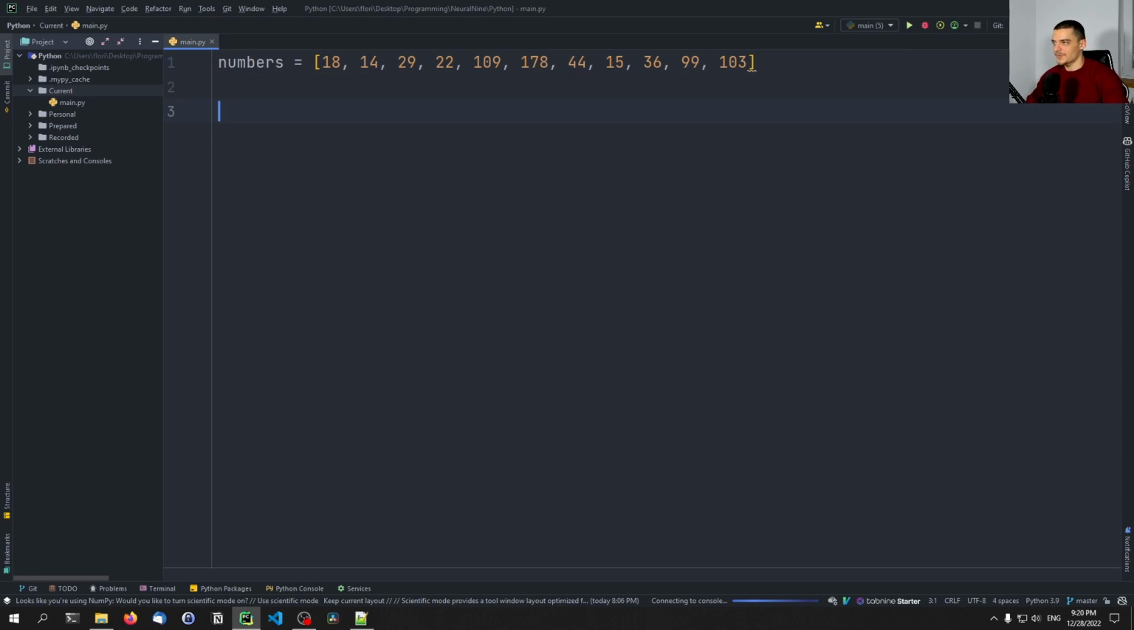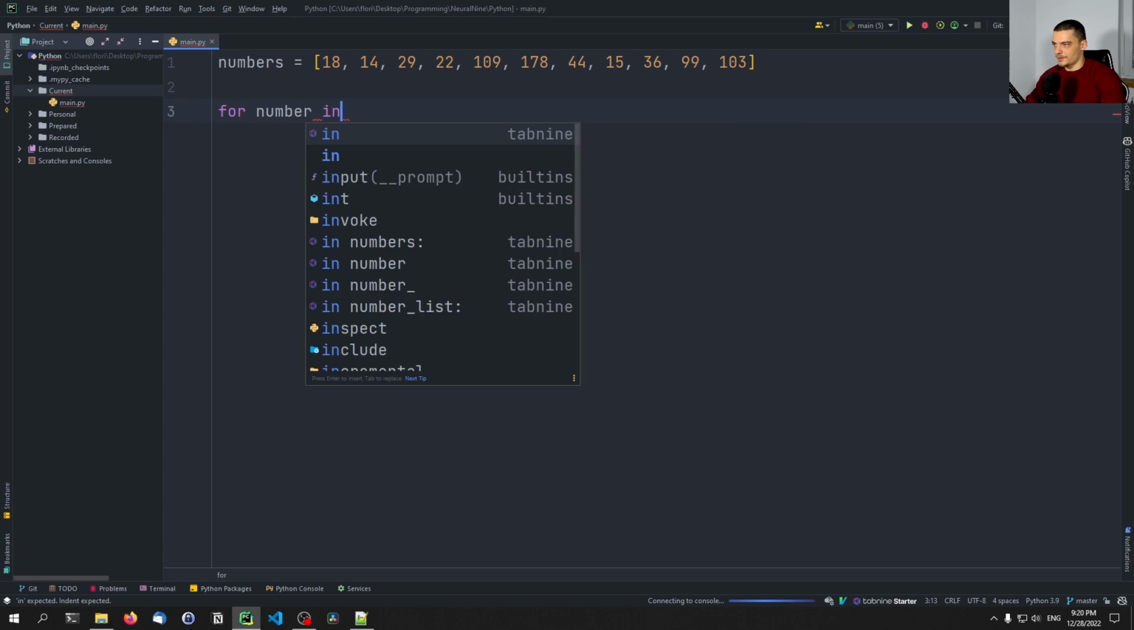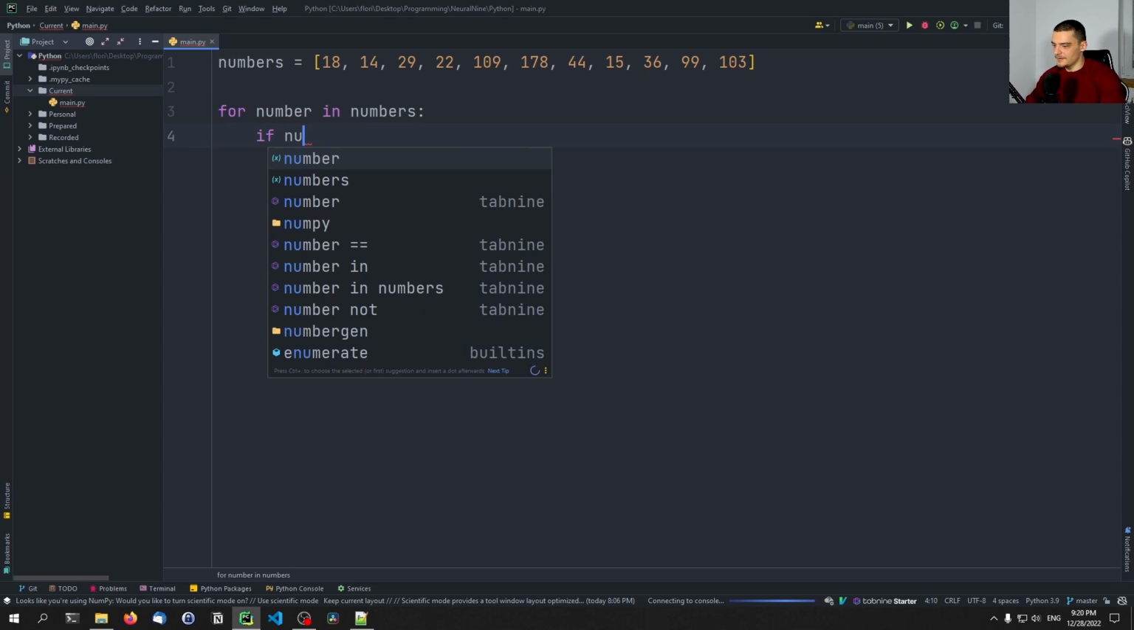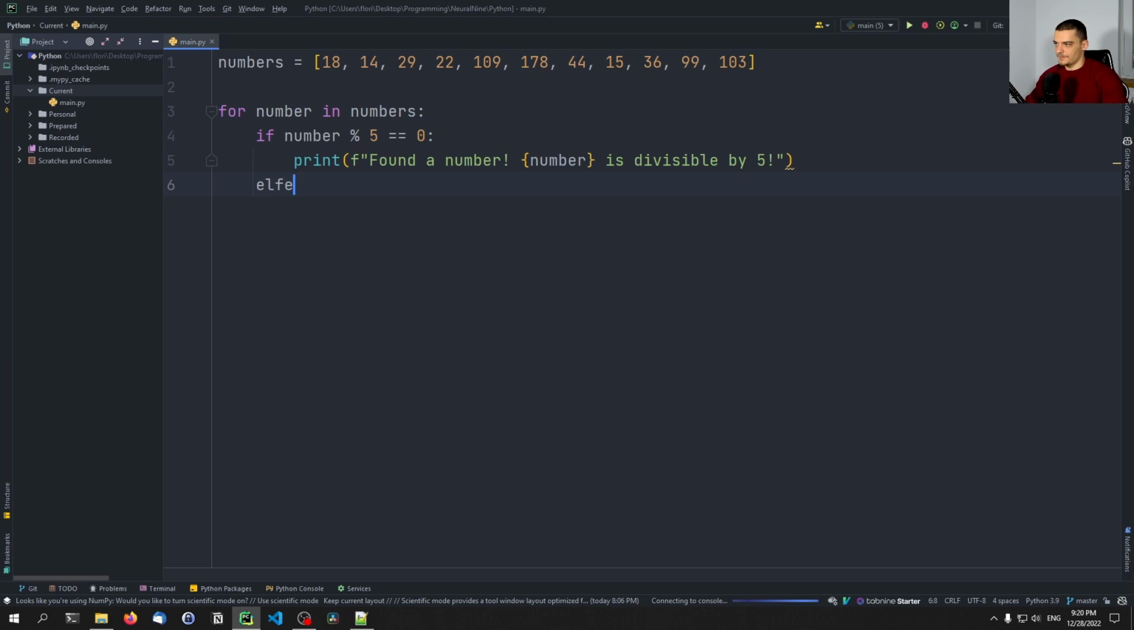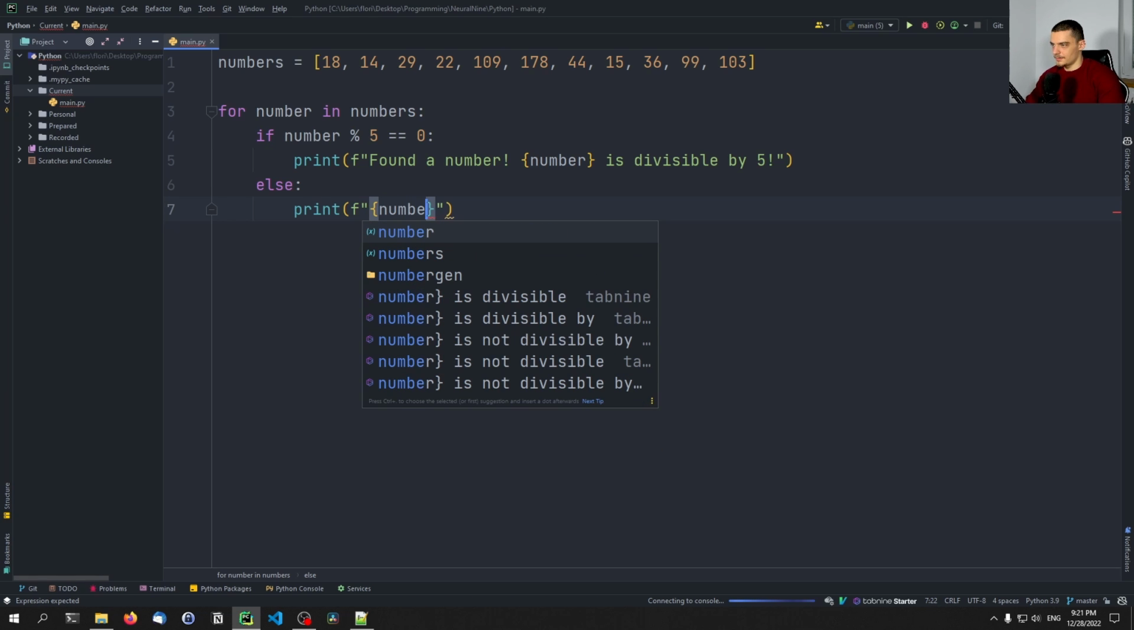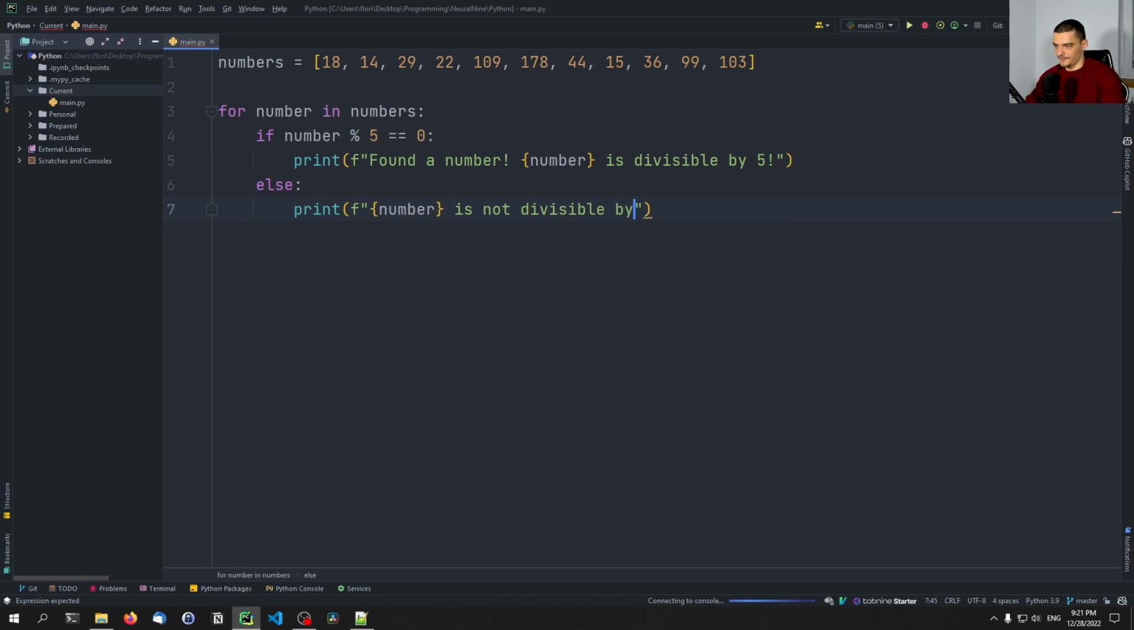So we could do something like for number in numbers, if the number modulo 5 is equal to 0, so if it's divisible by 5, we print found a number, and then we need to make this an f-string, so f and then the string, PyCharm does this automatically, number is divisible by 5. And otherwise, what we want to do is we want to just print that the respective number is not divisible by 5.